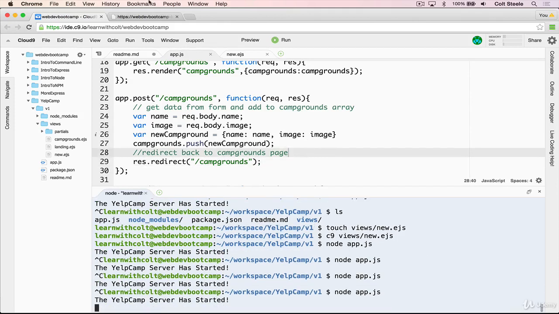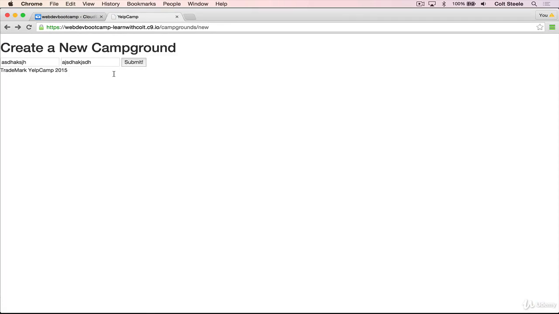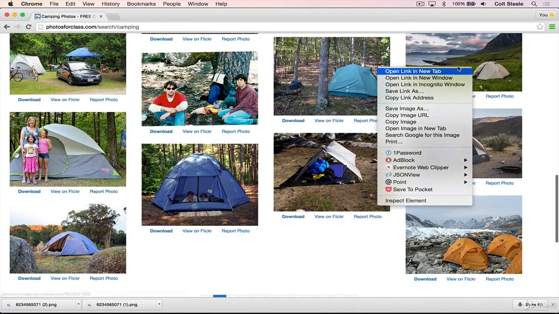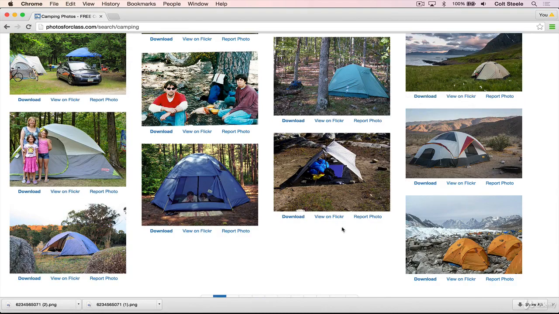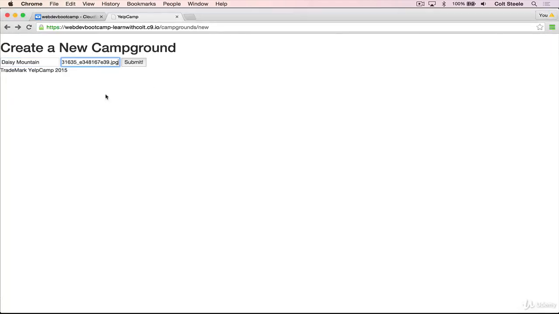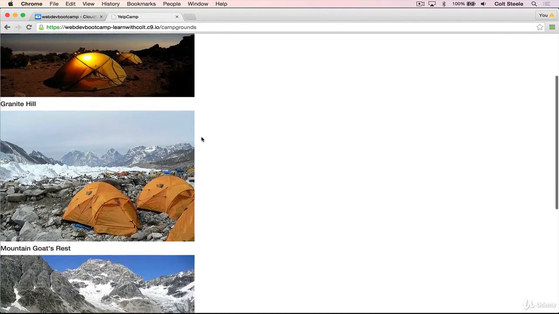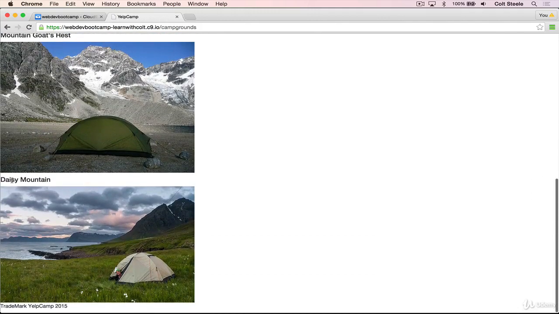Go back, refresh. Let's add in a new campground. We'll just call this one Daisy Mountain, and we need an image URL. Just copy this one here, go back, hit submit. And to tell if it worked, we'll need to scroll down. And there we go. Beautiful Daisy Mountain. Pretty stunning site. Let's go back and review a few things.